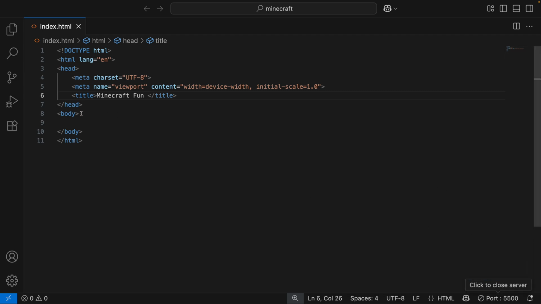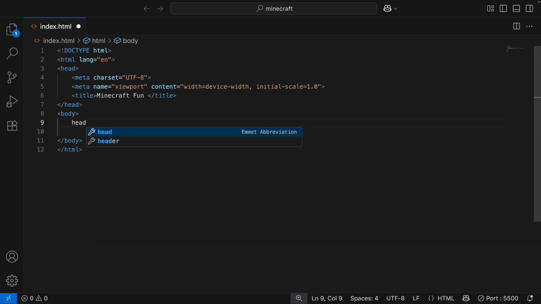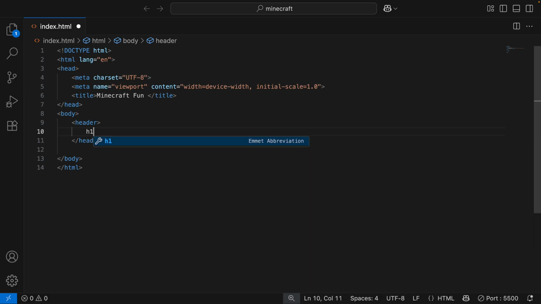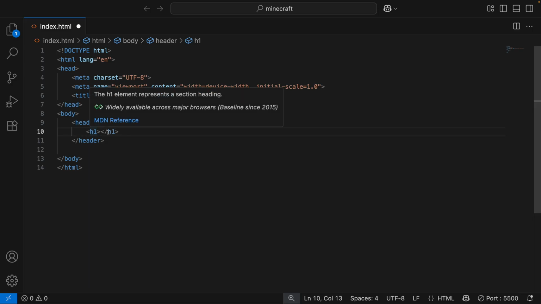Now, let's go ahead. Everything inside the head tags, you don't see on the website. Everything inside the body tags is what you will end up seeing on the website. So we're going to start off with header. And then H1. You literally can just type H1 and then enter, and it gives you your open H1 and closed H1.